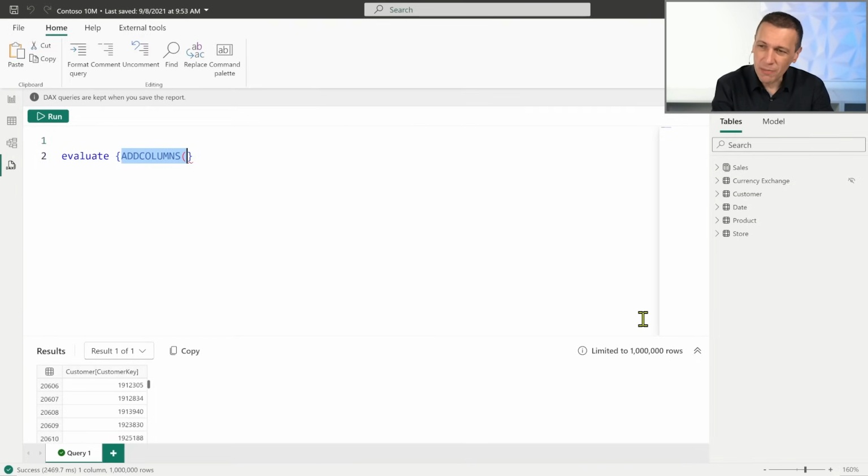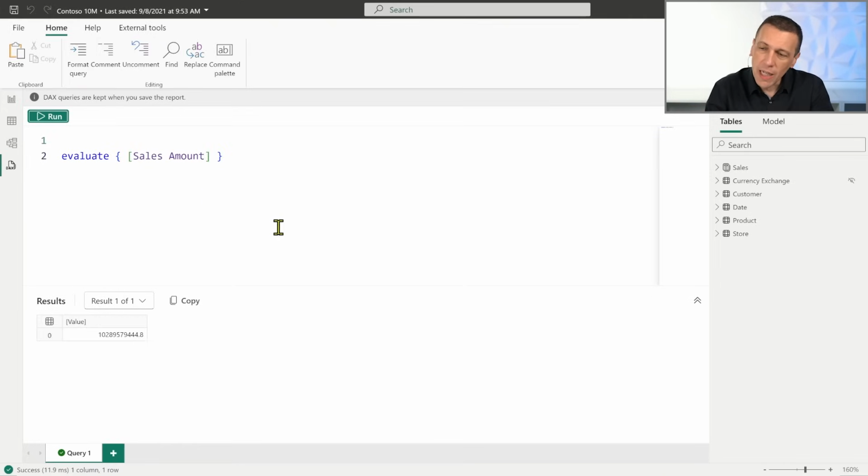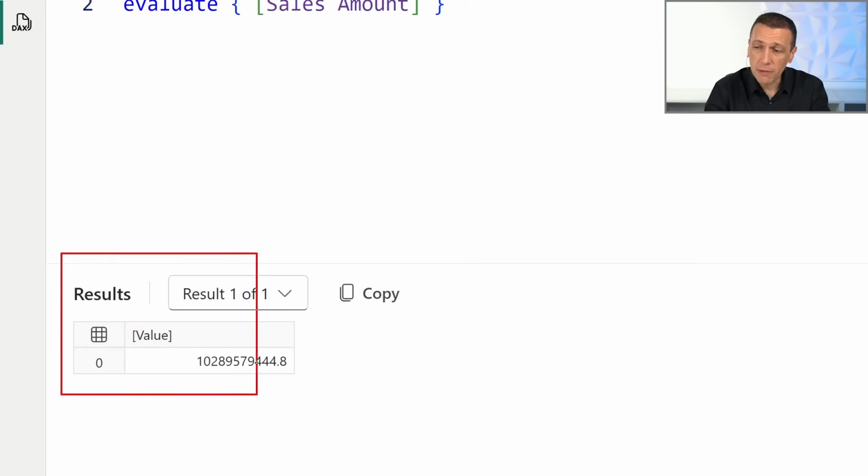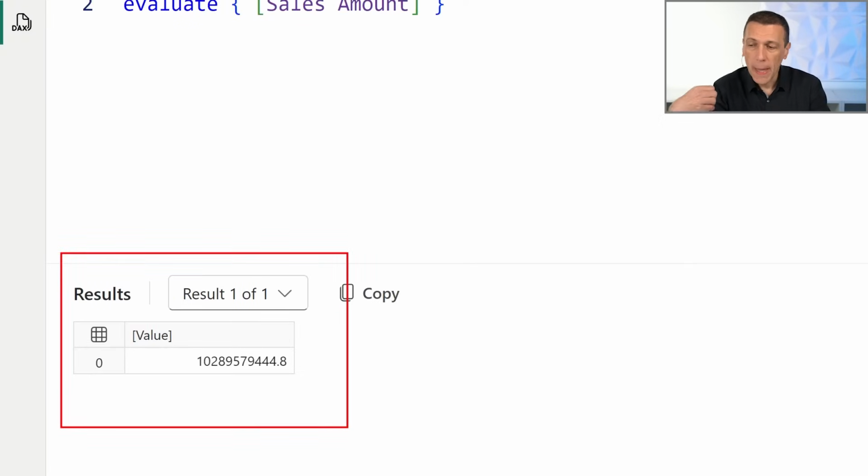I have to type curly braces and then the name of a measure. I'm still not used to this editor. So curly braces and, for example, sales amount. This is the minimum that I can do to create a measure. And if I click run, I basically create a query that has one row, one column, and here at the bottom, I see the result of sales amount.